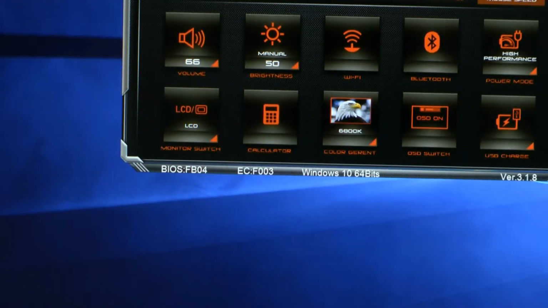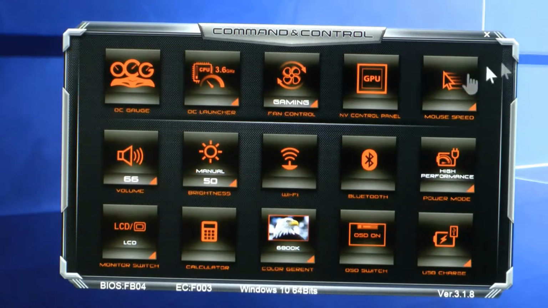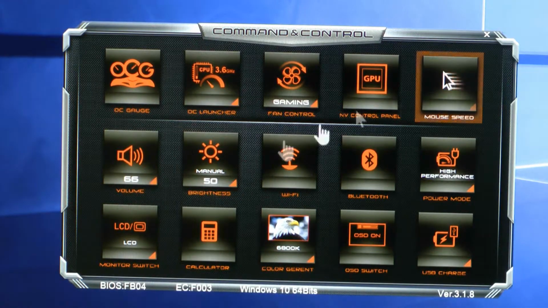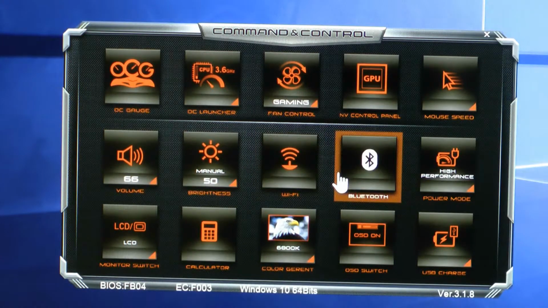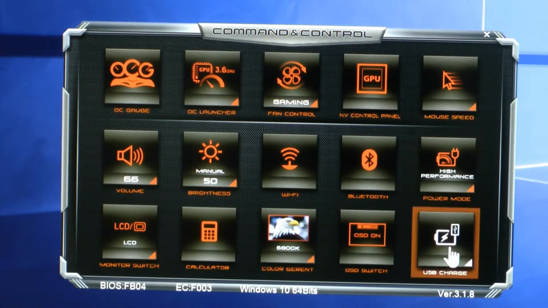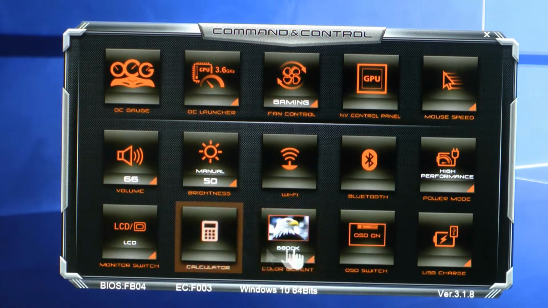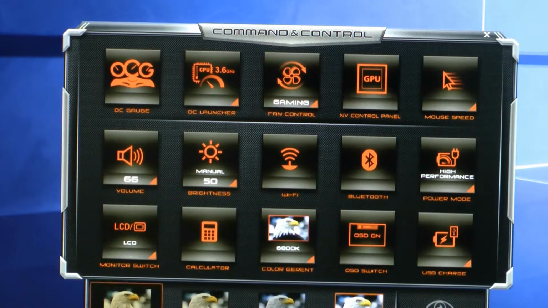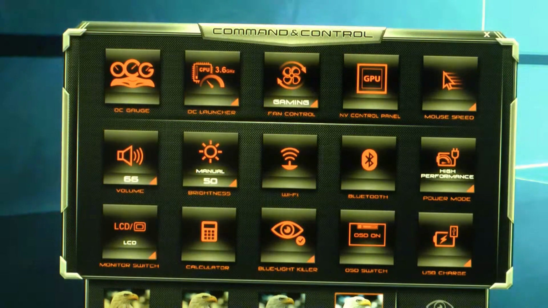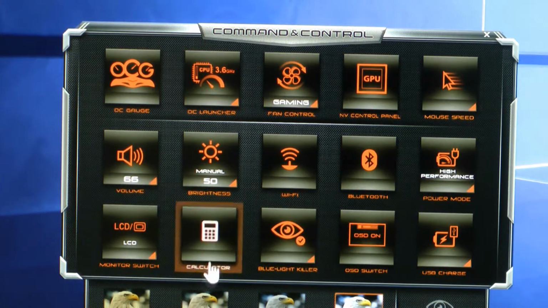Get that out. It's back here. Mouse. We'll get this back down here. Okay, this is for your cursor speed for the mouse. Speaker, brightness, Wi-Fi, Bluetooth, power mode, battery, OSI button, color. You can change the color on this by just going here. Stuff that you can see. Calculator and some stuff for the LCD.